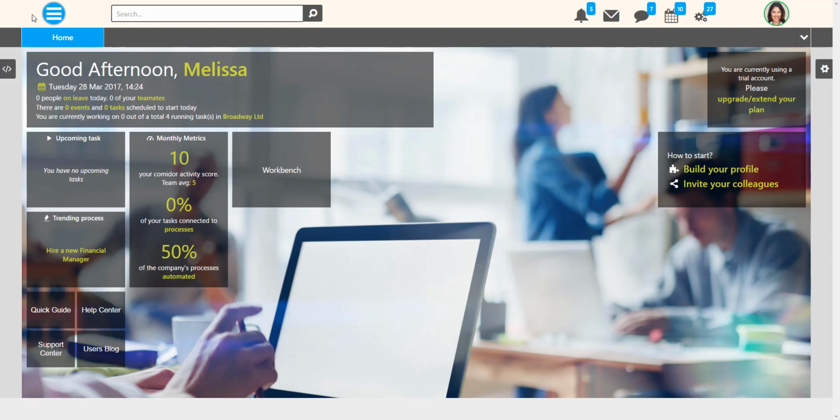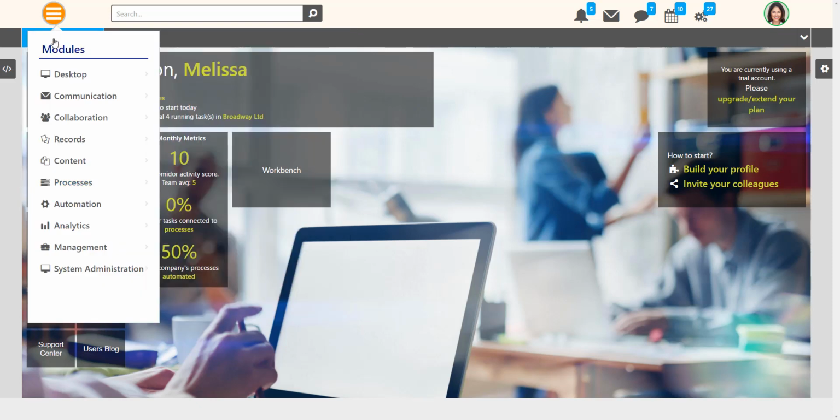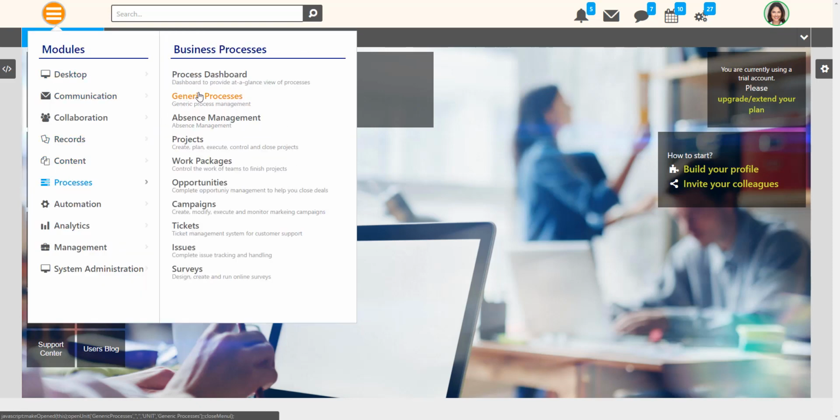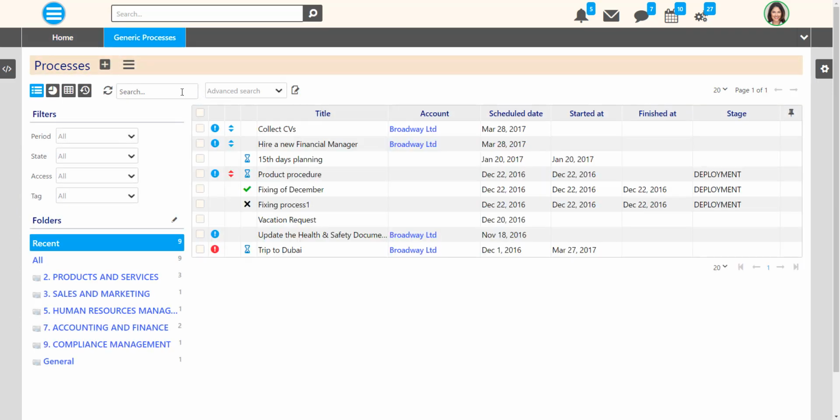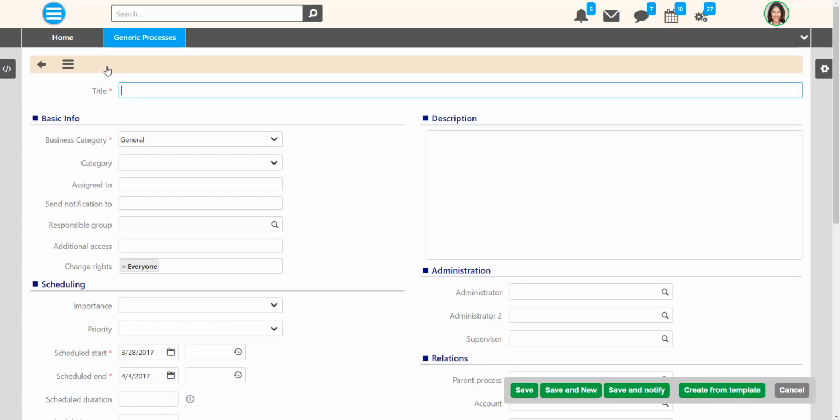Hello. Let's explore together Comidor processes. In order to access generic processes, go to Processes in the menu and choose Generic Processes. Start by creating a new process by clicking on the plus sign in the unit title bar.